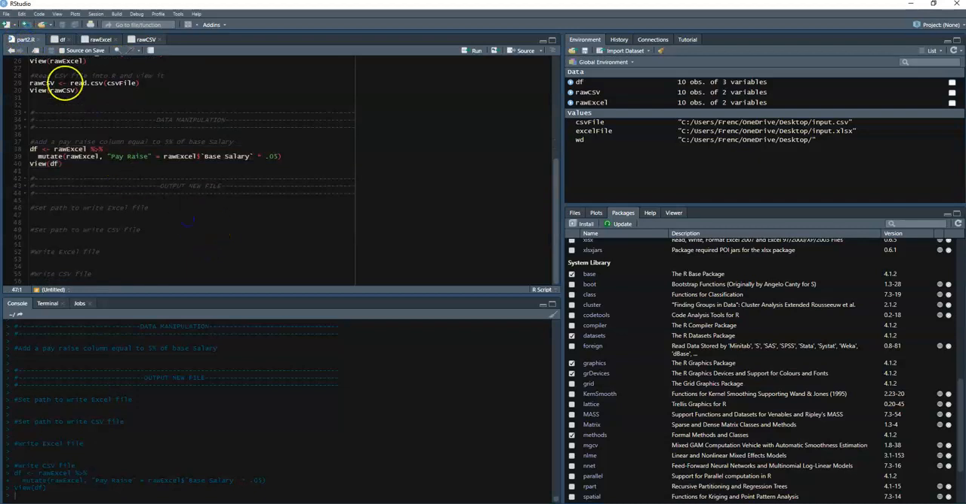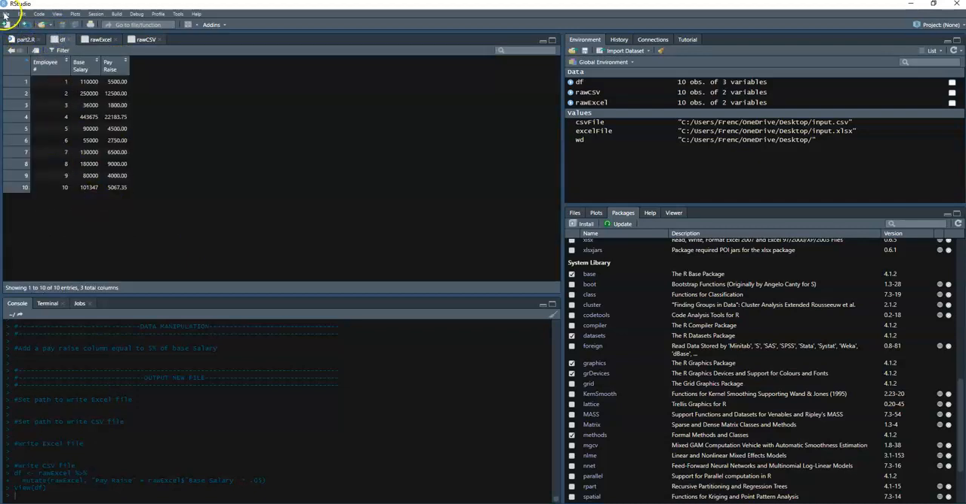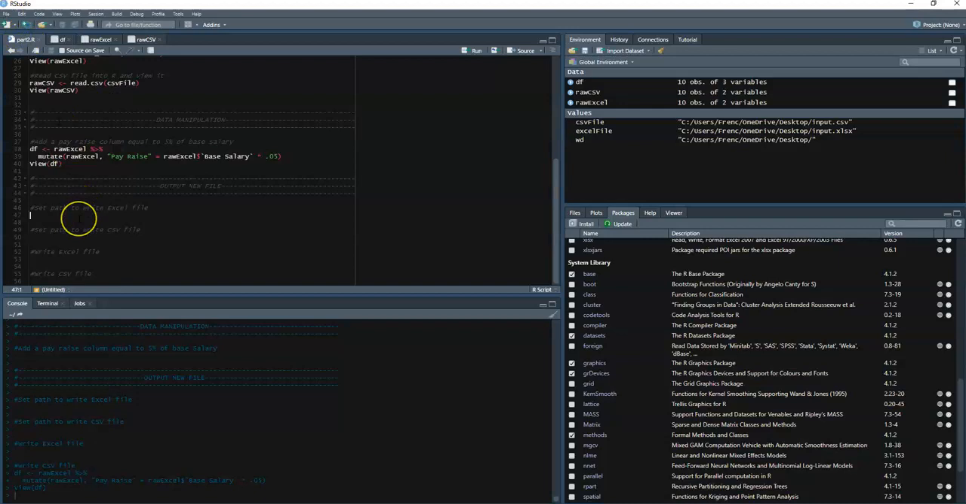So moving on, let's output this data frame that we just created to our desktop. First we need to tell it where we want to save the Excel file. So we'll create a variable called Excel out, and we'll paste our working directory with output.xlsx, and then say no separators.